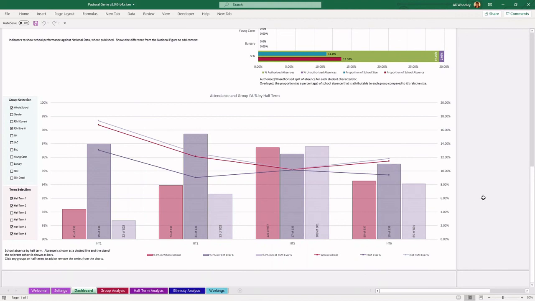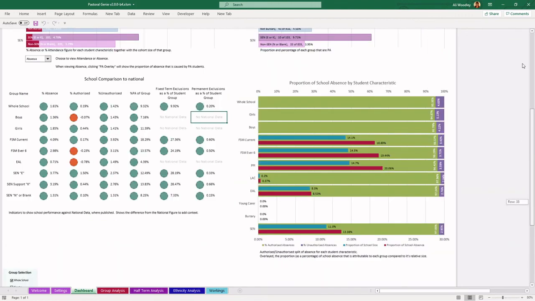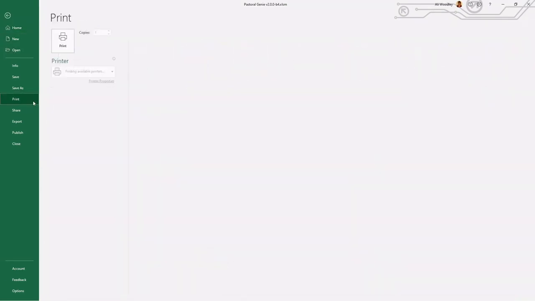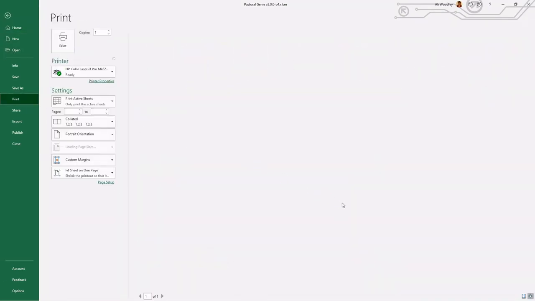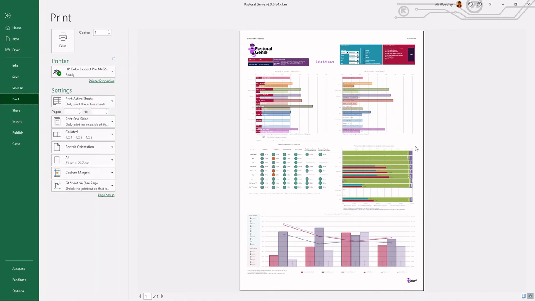The dashboard has been designed so that it will print all onto one page quite nicely for handing out at things like governors' meetings, and obviously because it's in the form of charts, it's completely anonymised data, so it's quite useful for that. It will print as a PDF which can be emailed.